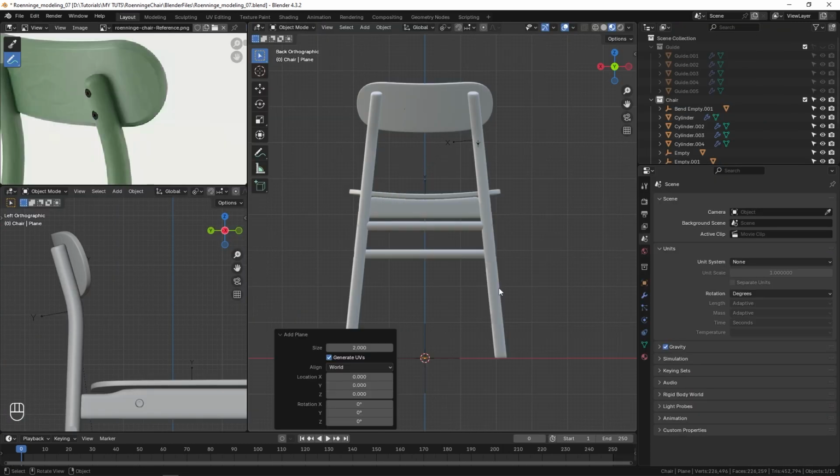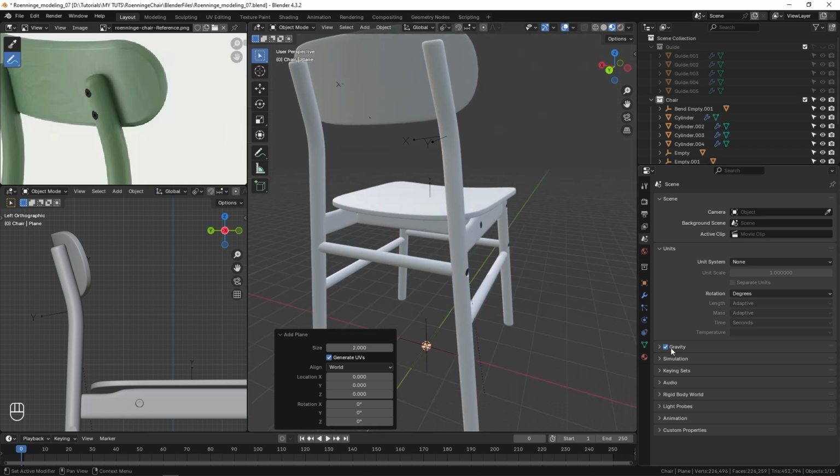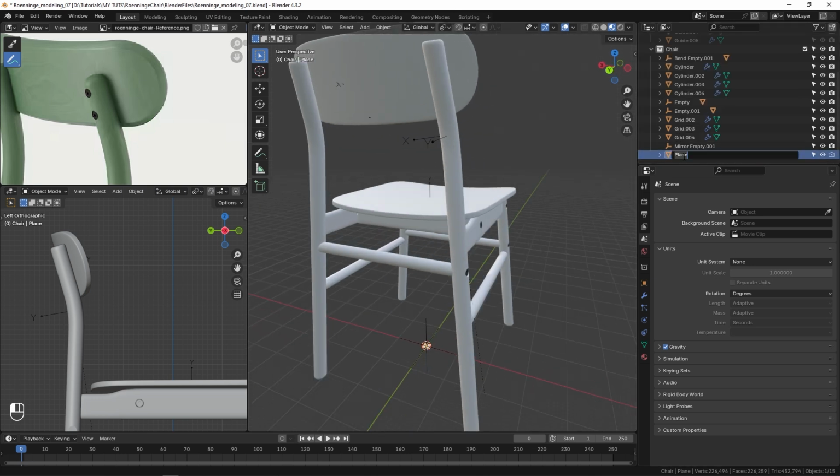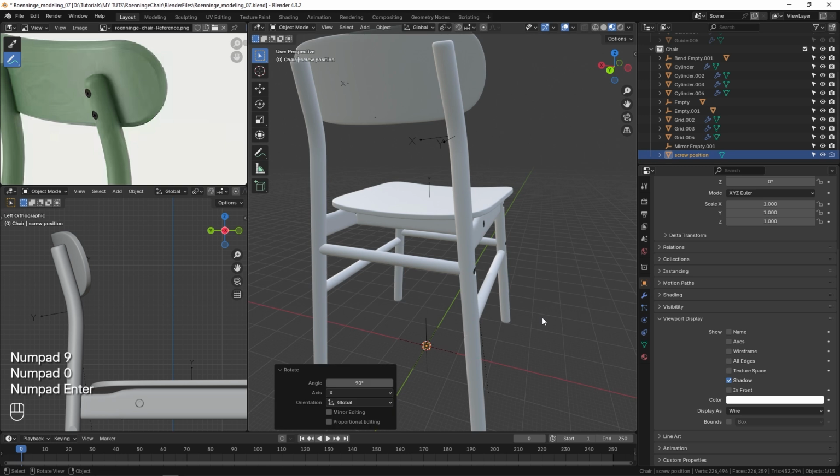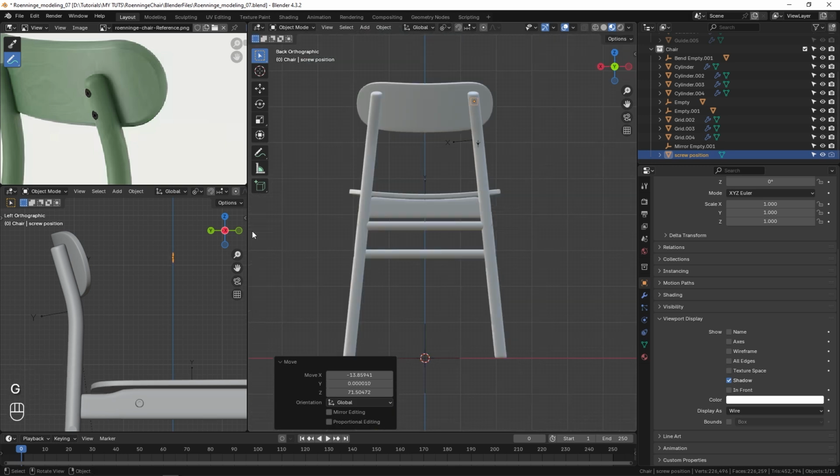Let's add a plane. Disable it in render. Rename it. And set viewport display to wire. Rotate it. And reposition it.